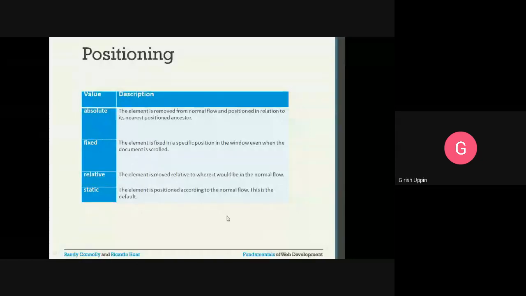Again, it will use the top left corner. It will be positioned from the top left corner. We will see the examples, then it will be very clear. Then we have static: an element is positioned according to normal flow. This is the default. So if you use static, it will be positioned as a normal flow, which is the default.